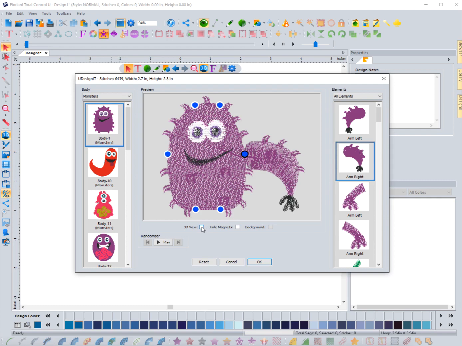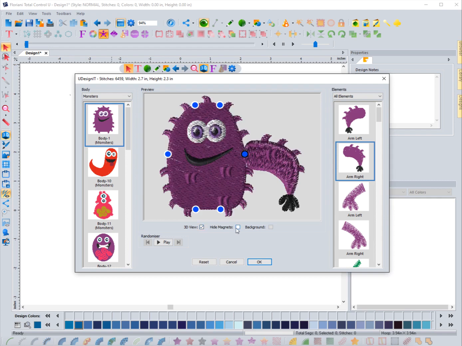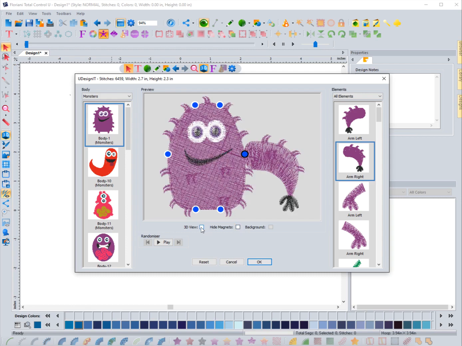If I come down here, I can put it in 3D view. I can hide the magnets, but I like to see where they're at. I usually generally work in the regular mode without 3D.